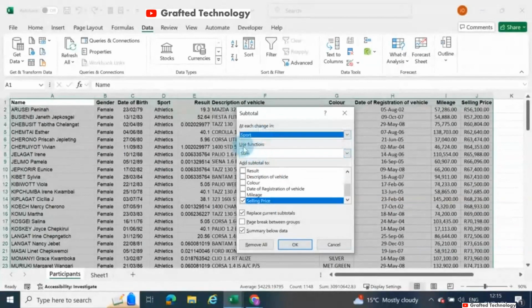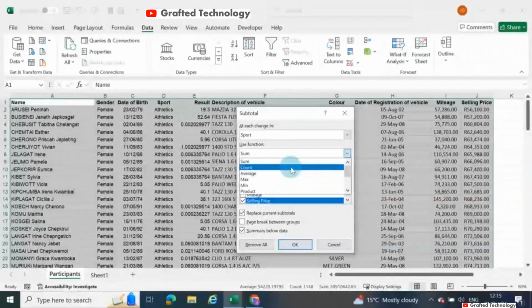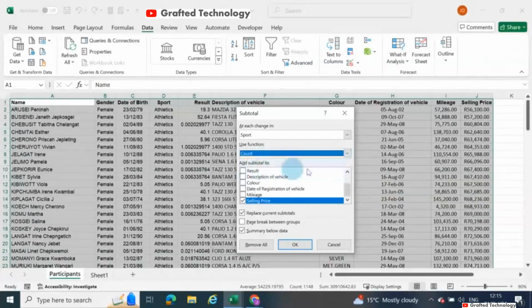The next box here is Use function. I'll click the more arrow. If I scroll through, you'll see the different Excel functions. Which one should we use? It is based on the question. If I read the question again, it says count the sport using the function subtotal. Just starting to read that question, you hear the word count, so that is an indication that we should choose the function Count. Whatever you're doing, it is from the question that you read.